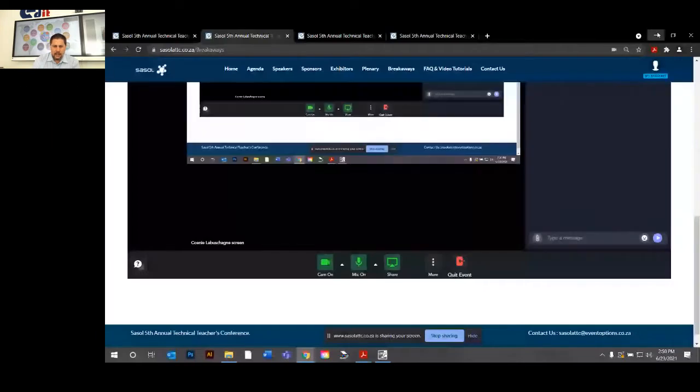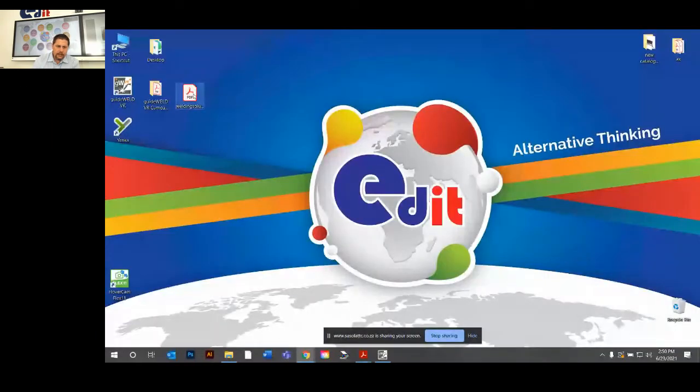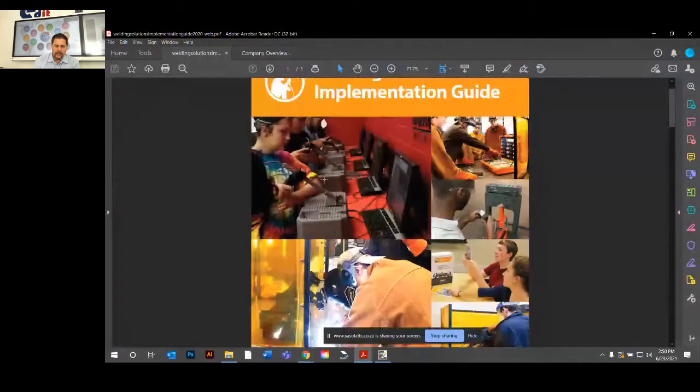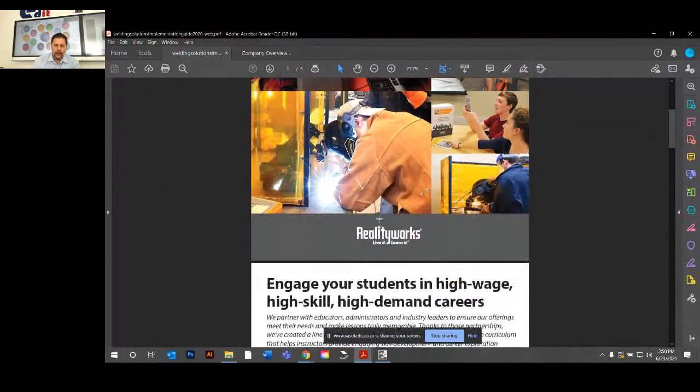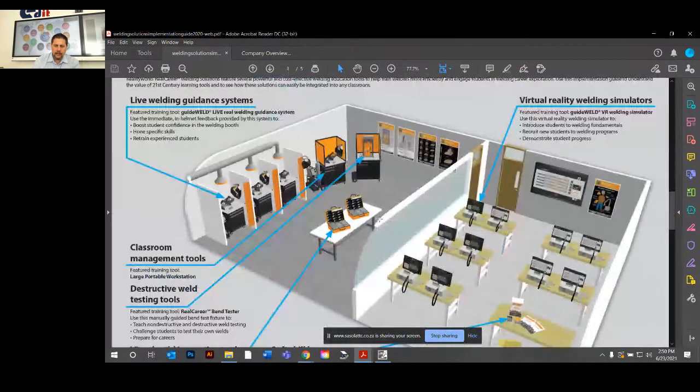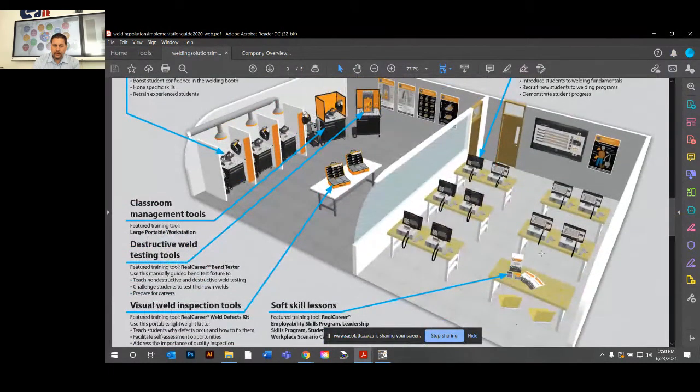Right. So what I wanted to show you is the welding simulators that we've got here. This is basically how it looks. If I scroll a little bit down, there are some of the classroom environments that one can do. The ones where my mouse pointer is currently are the VR welding simulators that we'll be showing you.